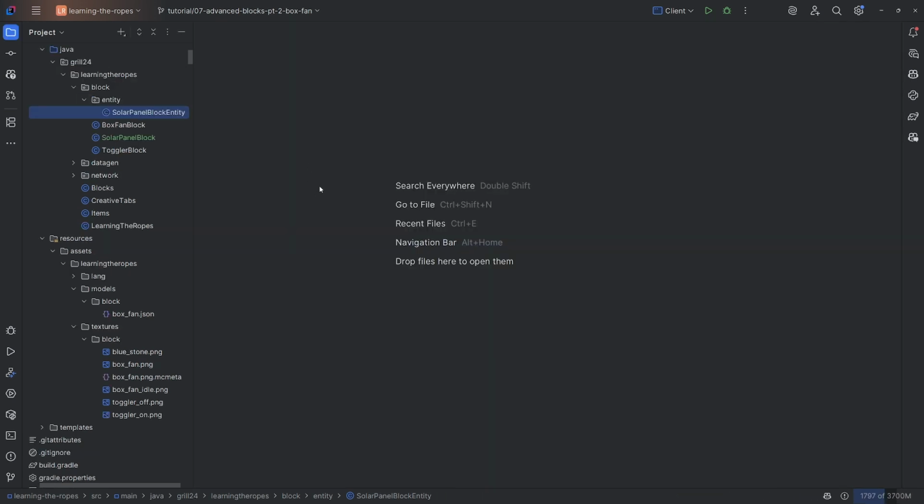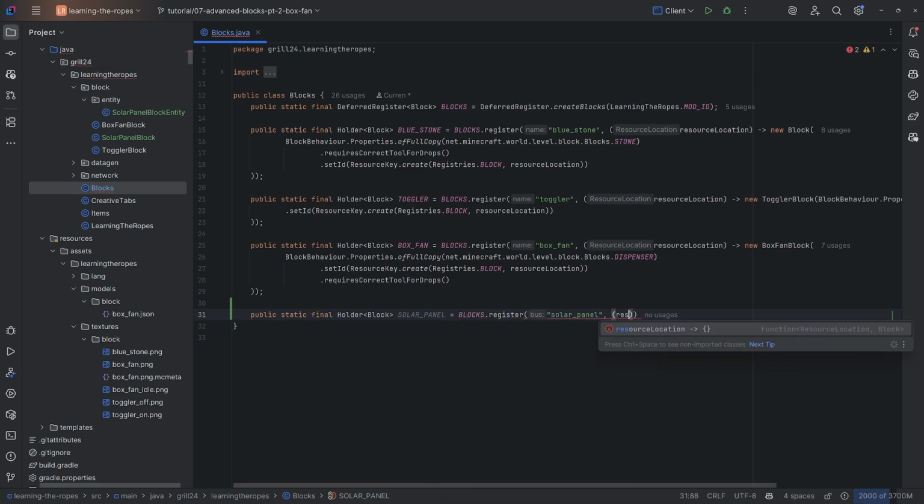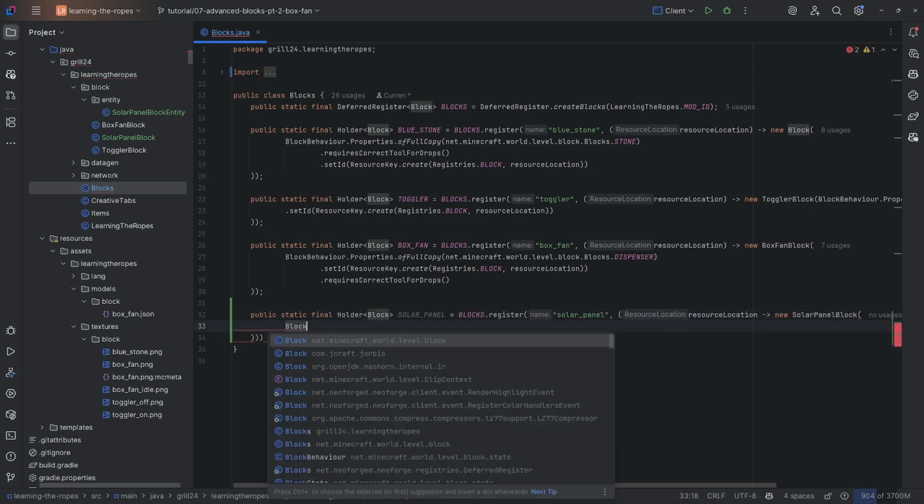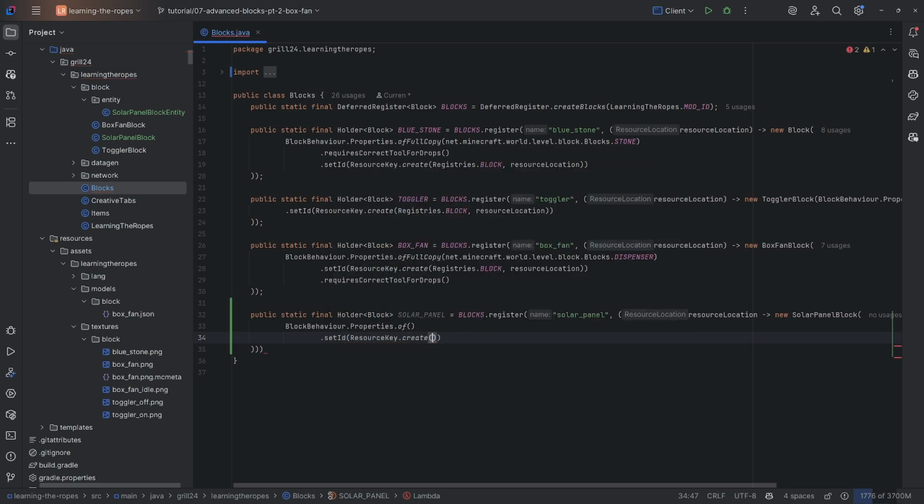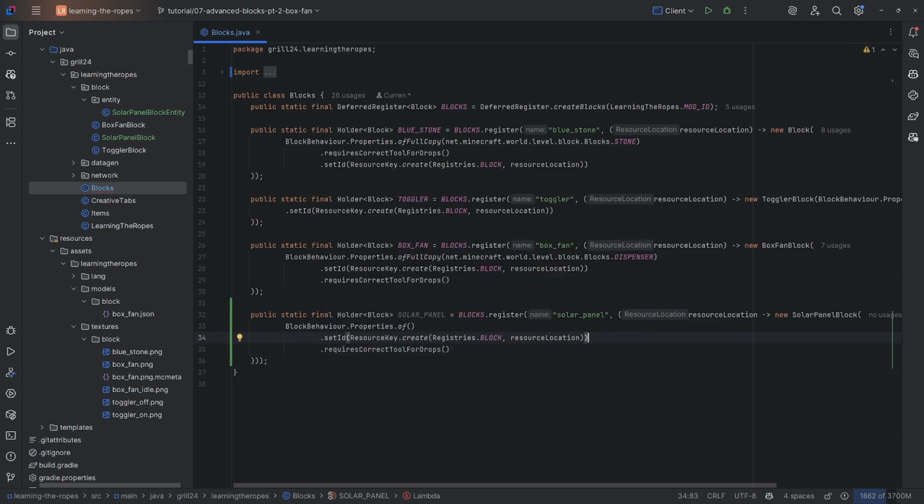Now we can register both the block and the block entity that we just created. First of all, open our blocks class and create a new solar panel block. Because our block is not a full block, we need to make sure that we turn occlusion off, otherwise we'll see some weirdness when rendering. So we'll add the .noOcclusion method.